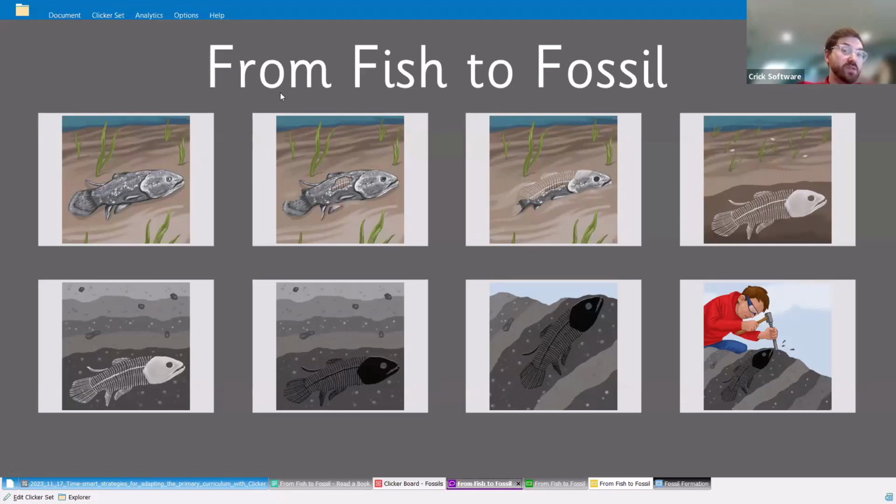As you can see here, we've got this one called From a Fish to Fossil, and we've got that great visual support, which is really important as well. All of the pictures throughout this whole topic are the same. Rather than having different pictures and it getting a little bit confusing for some learners, all of the pictures are exactly the same from the different stages, so it's easier to remember and to rehearse the new knowledge.